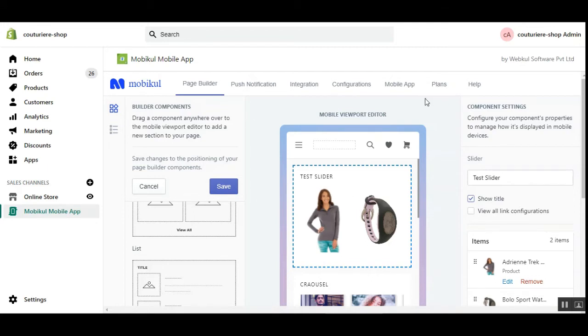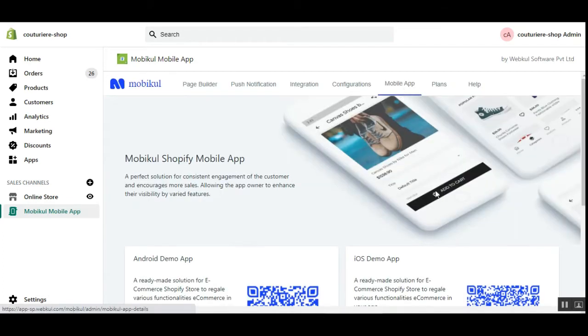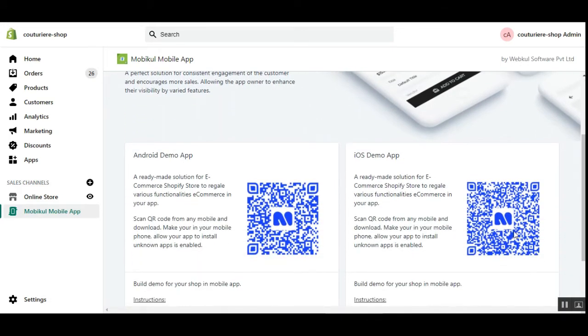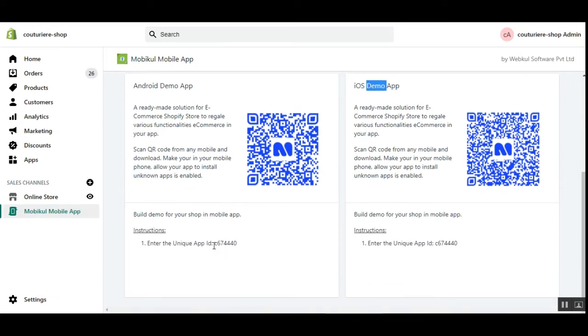For that, I'll go to the section that's the mobile app. In today's video, we'll be checking the page builder and the different options that we can use within the home page, and how we can check the demo for the same instantly. Here on the mobile app, we have provided two QR codes to scan. For the Android one, you'll have to scan this one. For the iOS, you'll have to scan this one. Scanning this will download the demo application onto your mobile device, and then you'll have to enter this unique code to access your demo application.